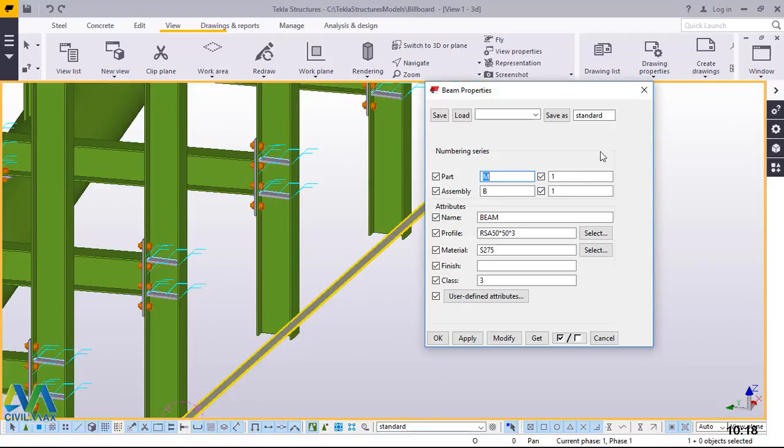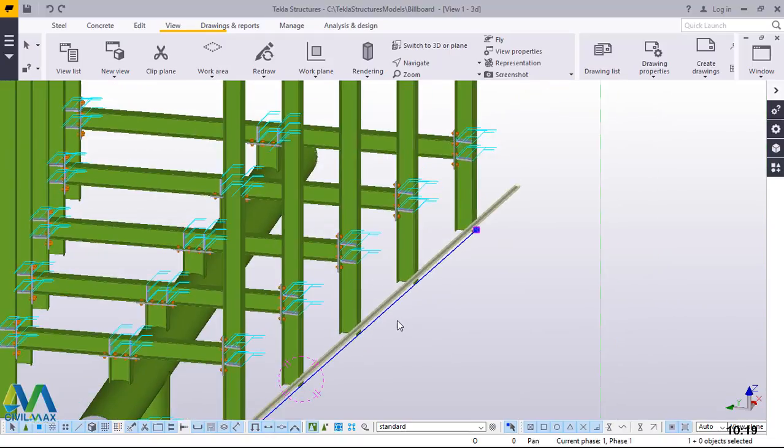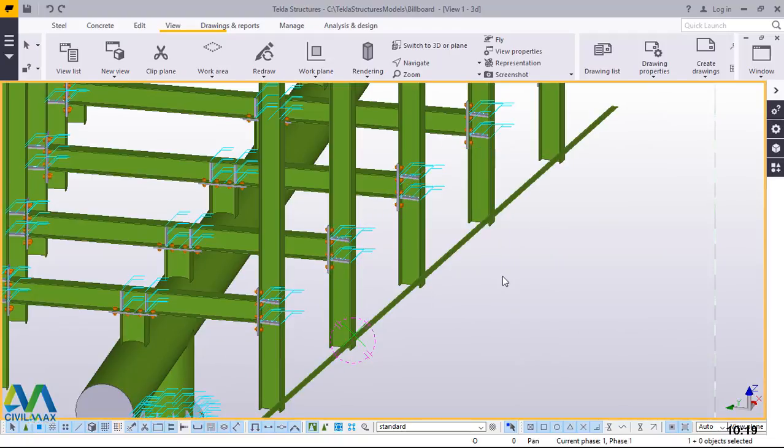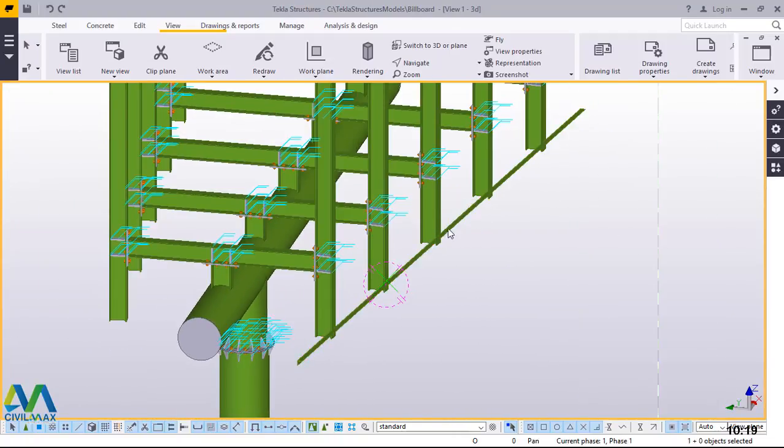Double click on it once again, and we want to go to position and feed here a meter and also here a meter, and see how it extends itself. It has extended that way by a meter and that way by a meter.